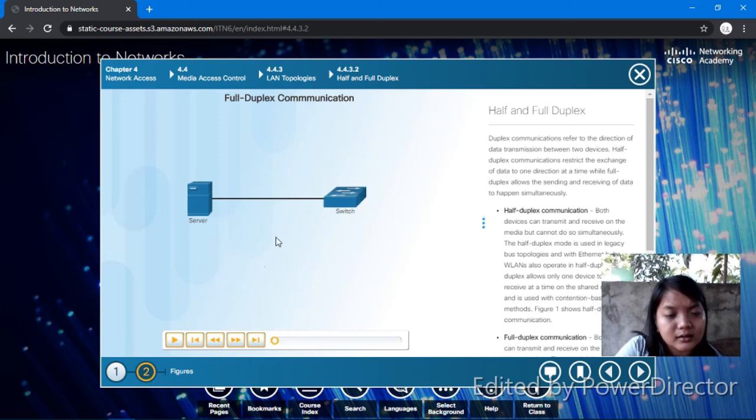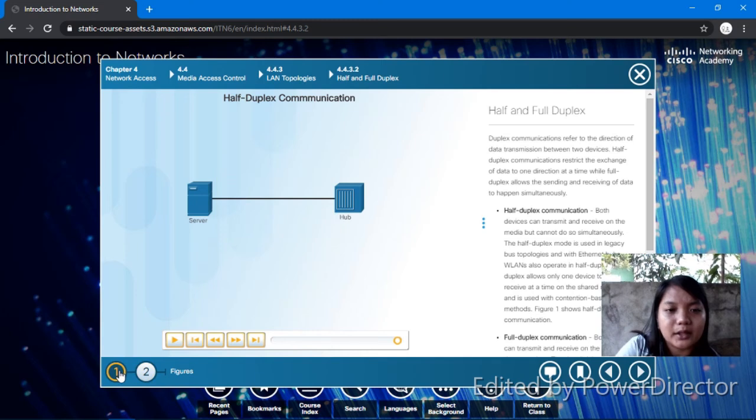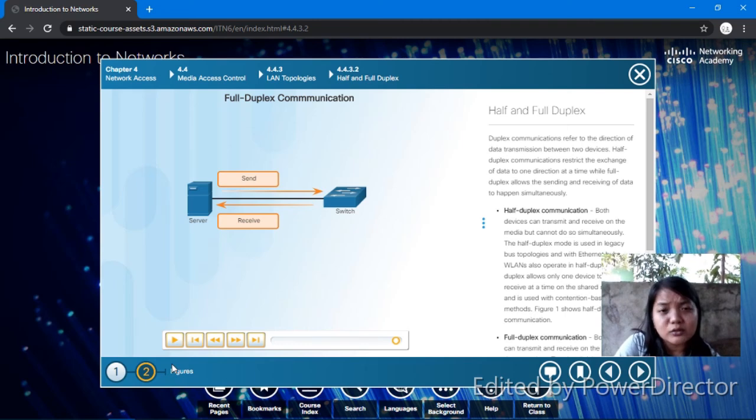Then the next one is full duplex. They can send and receive at the same time. So in half duplex, they go one at a time. If they send, they will wait for the other to receive. Then in full duplex, they can both do it at the same time.